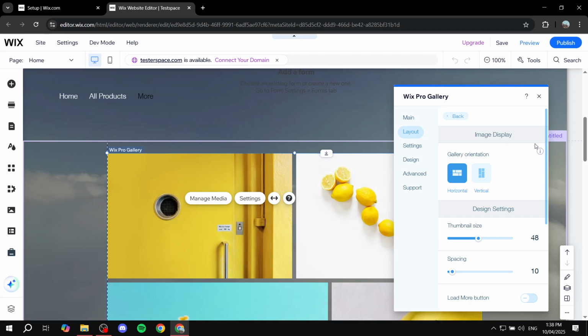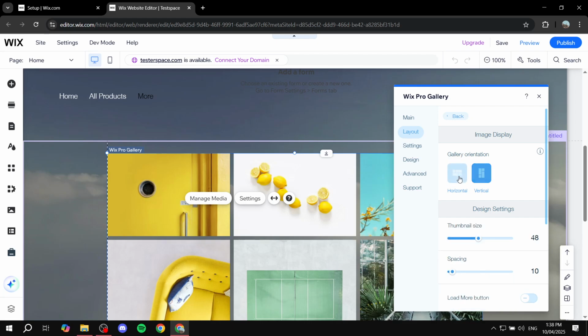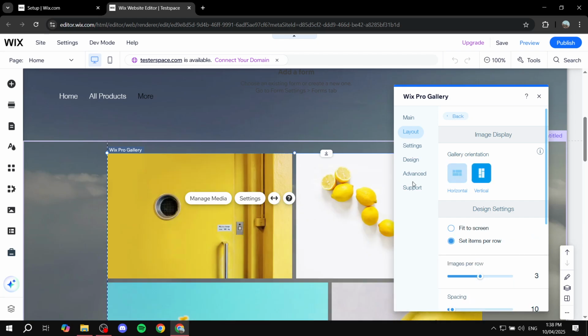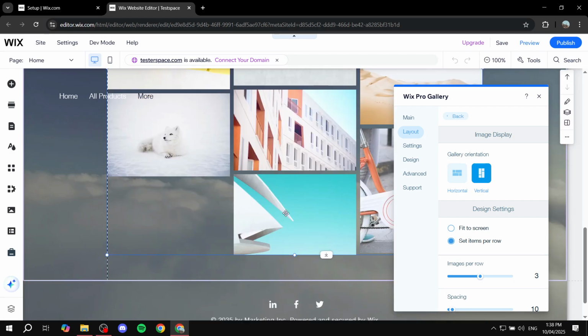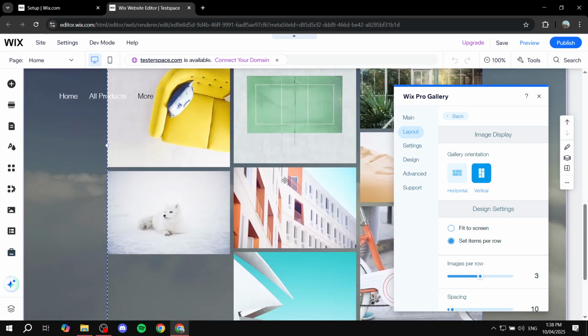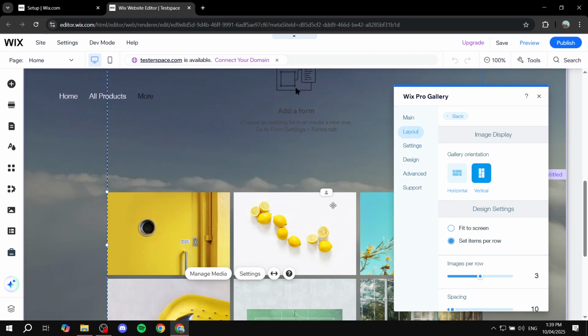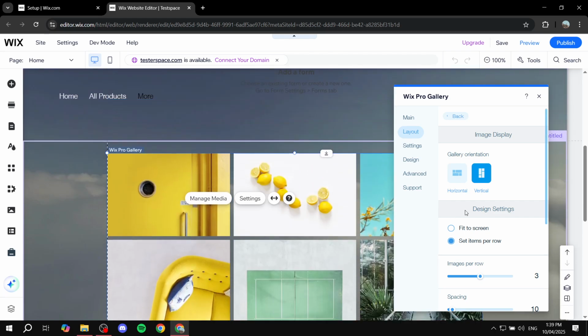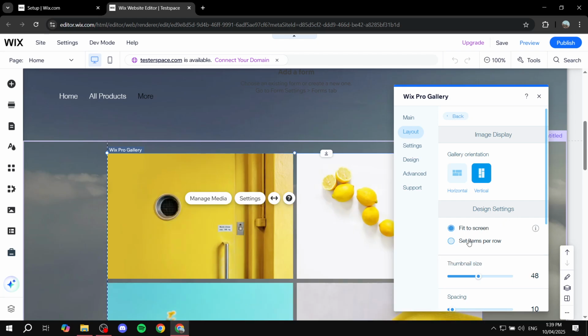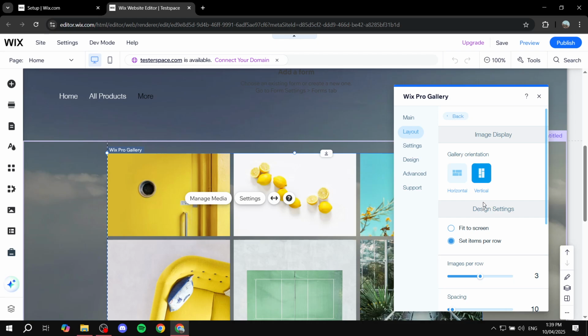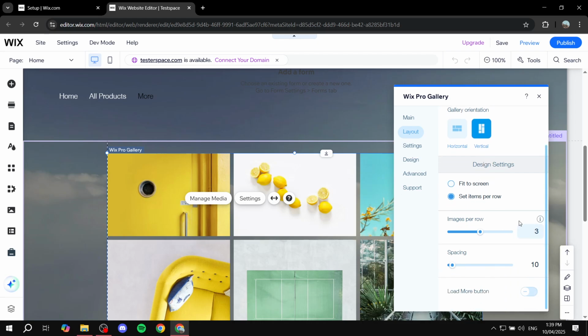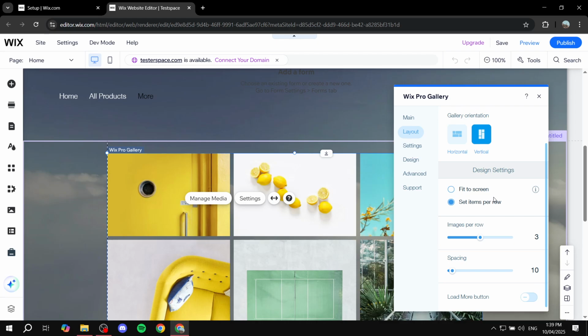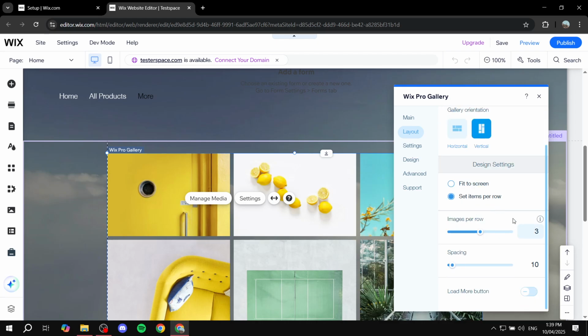First is going to be the gallery orientation. You can make it vertical or horizontal, it's up to you. This is one of the things that you can do to make sure you have the proper layout for your images. Second thing is that you can go to the design settings option and make it fit to screen or set items per row, which doesn't really do much, but you can play around with it more. Once we scroll down here, we can see images per row and spacing.